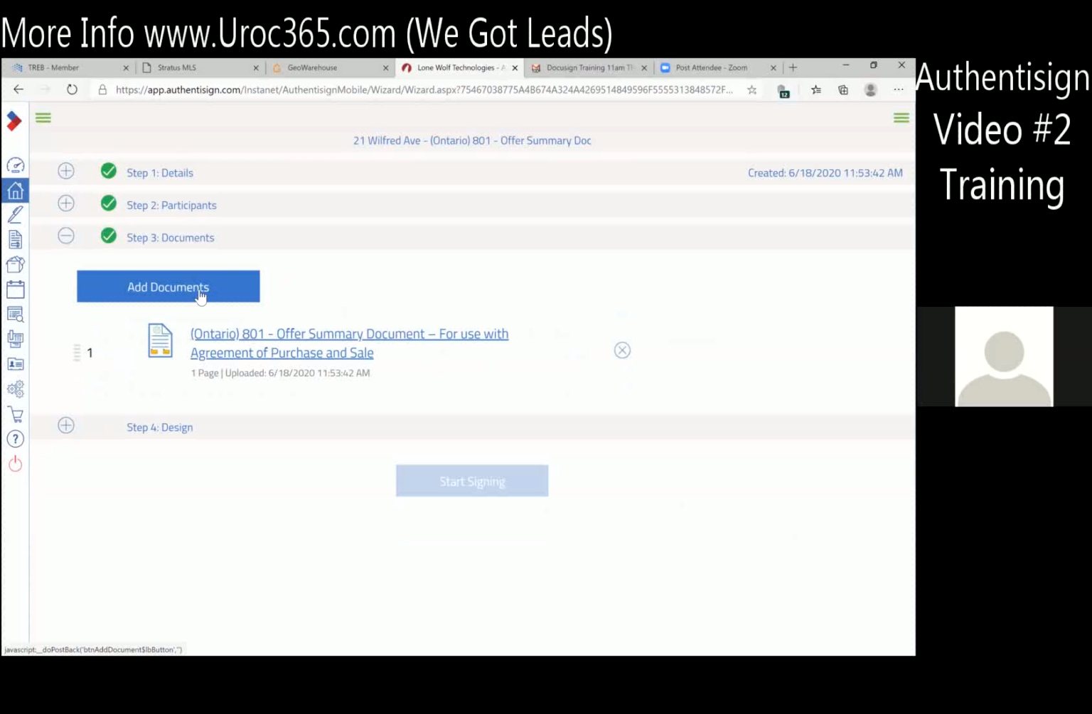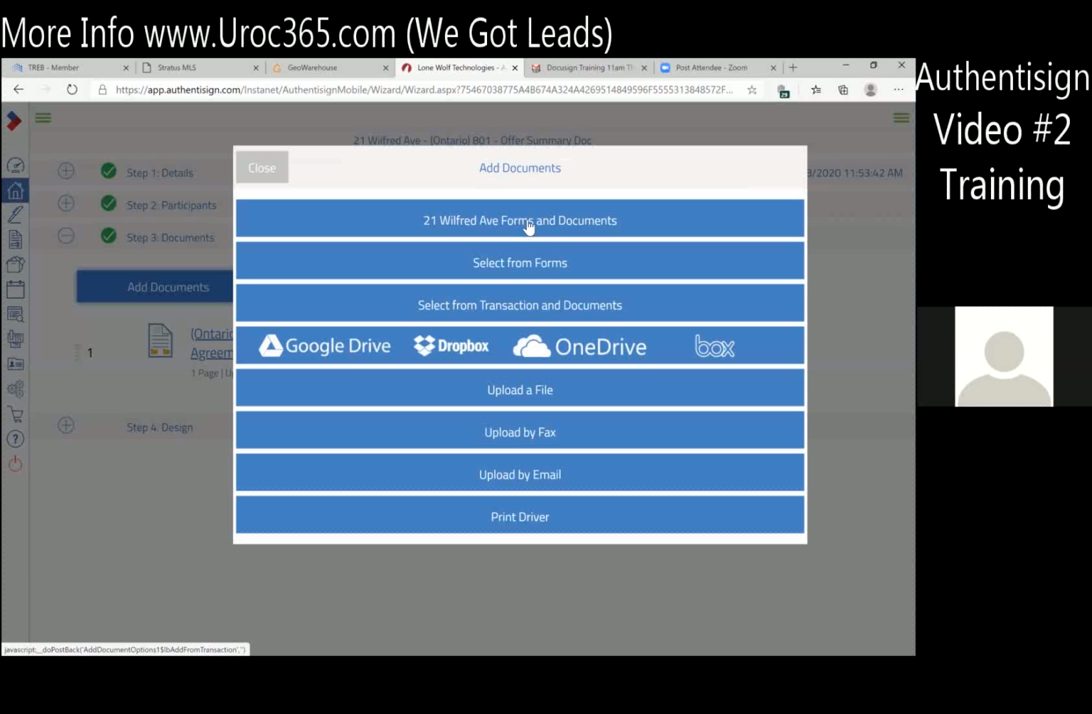Add documents. Okay, prior to that, you remember that I put a Schedule B on our desktop. Do you remember that? For that one, I should bring it here. I want to add documents from, first of all, the Wilfred form and documents that I already made. I click on that. All forms are here.